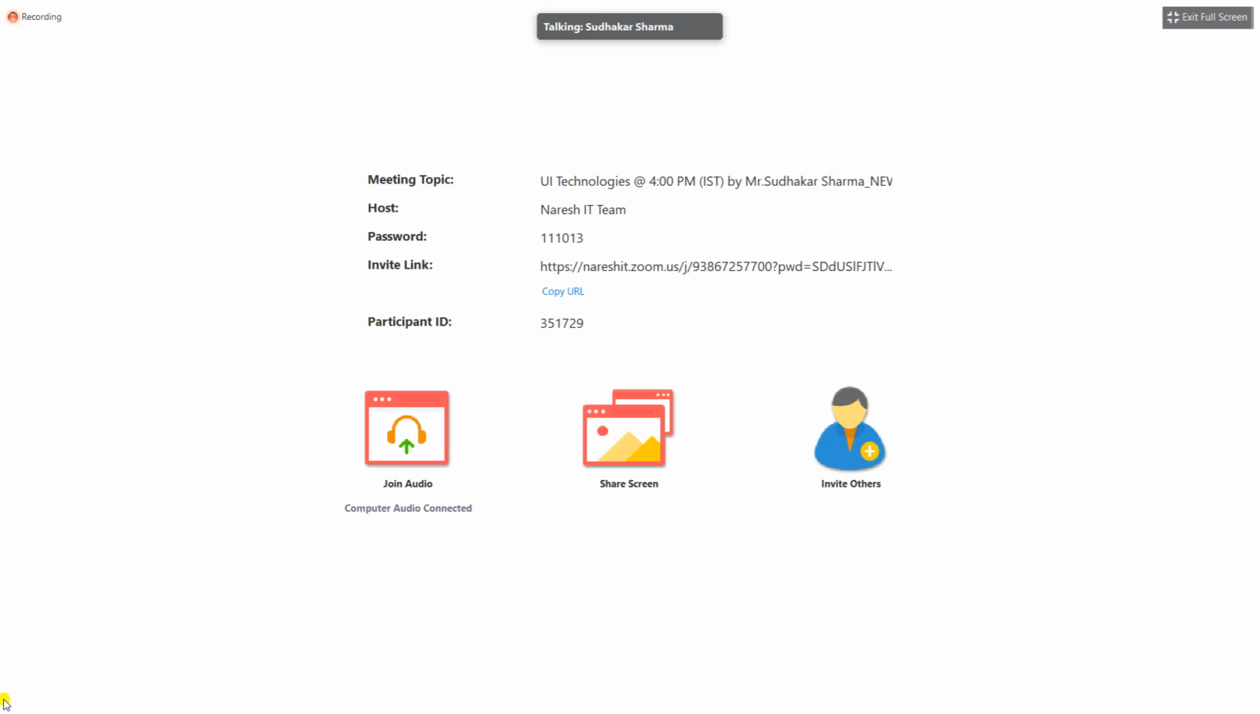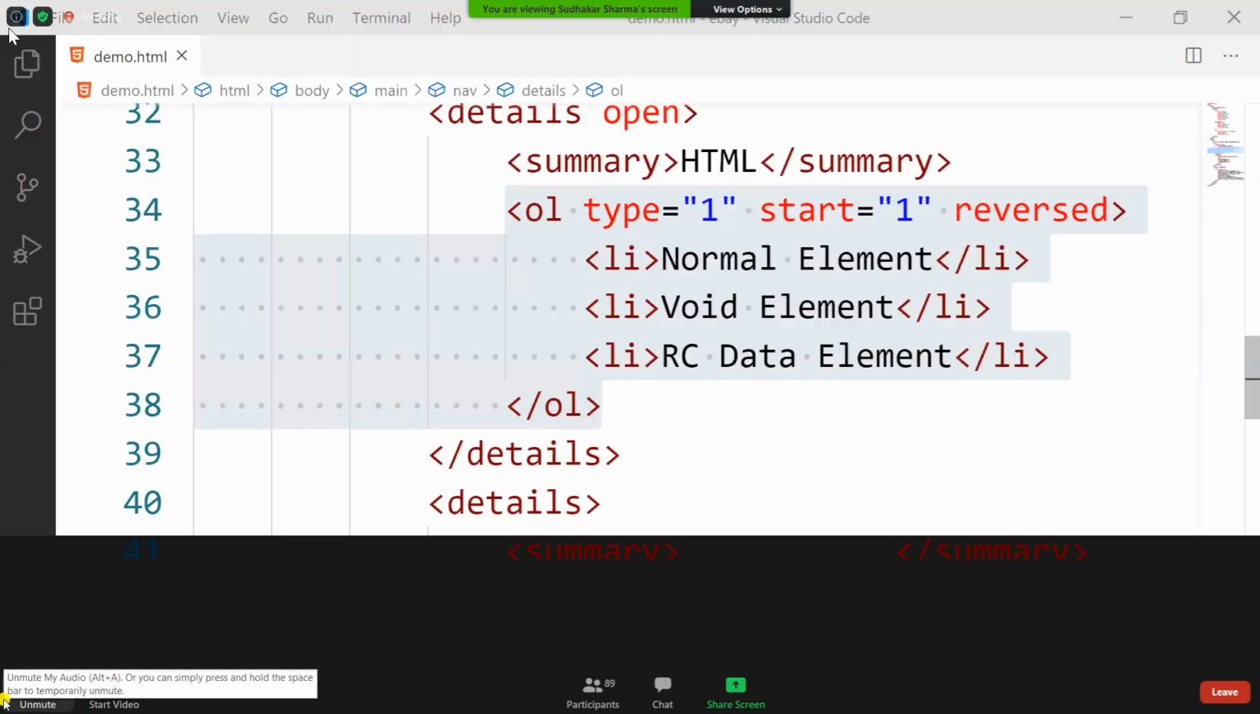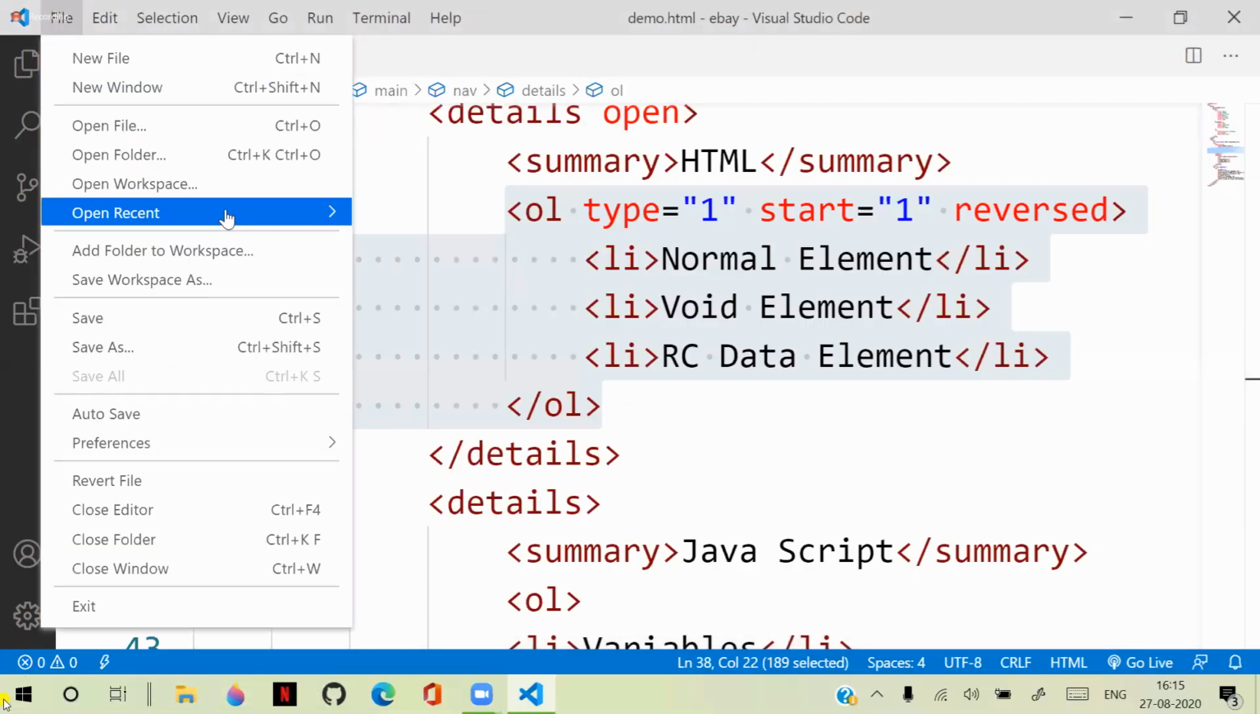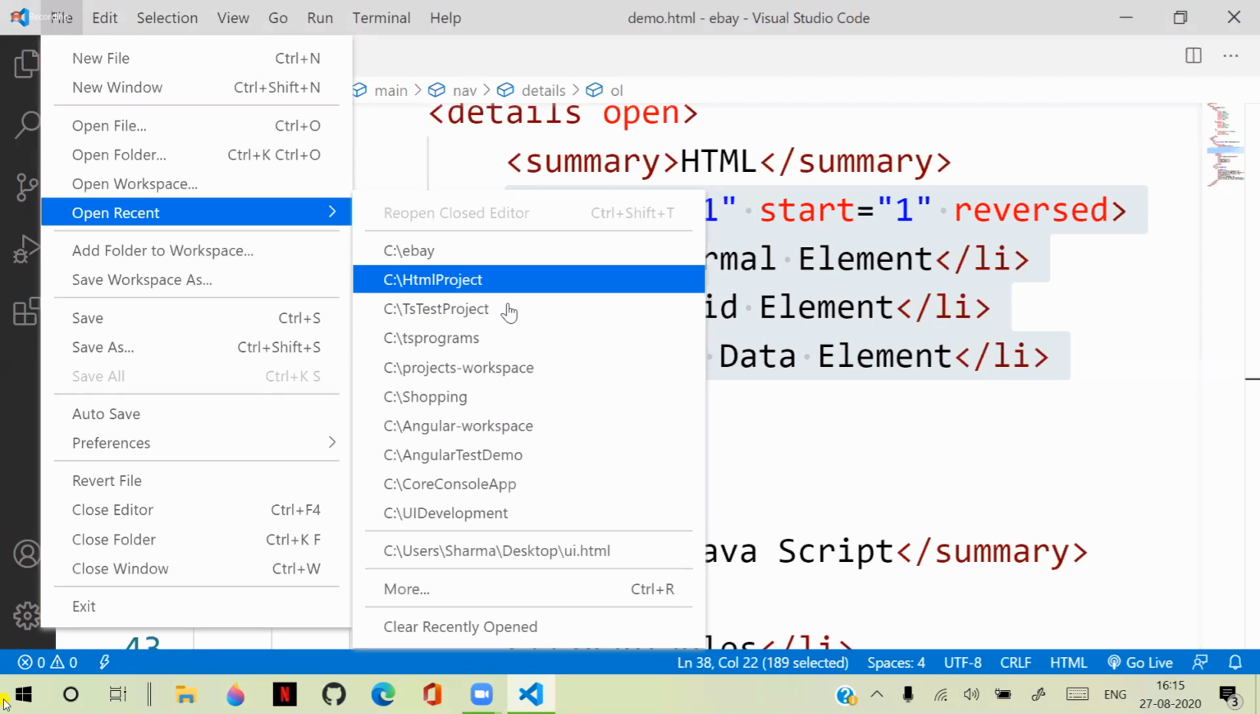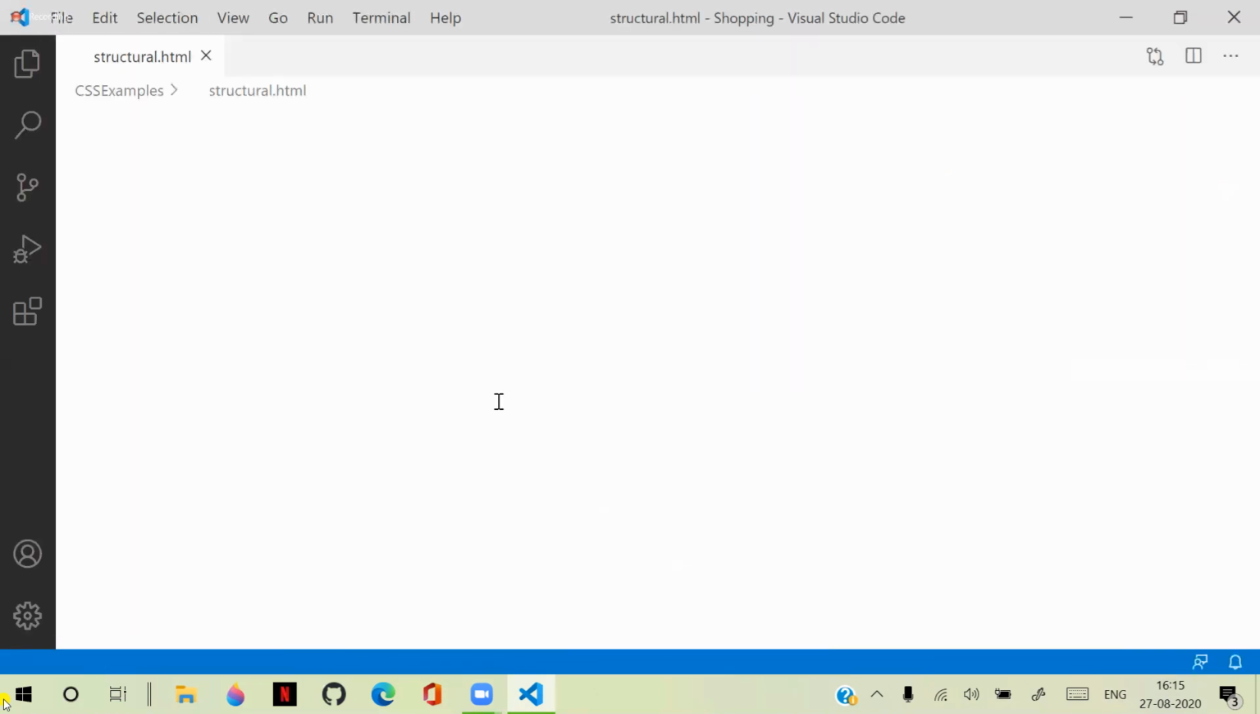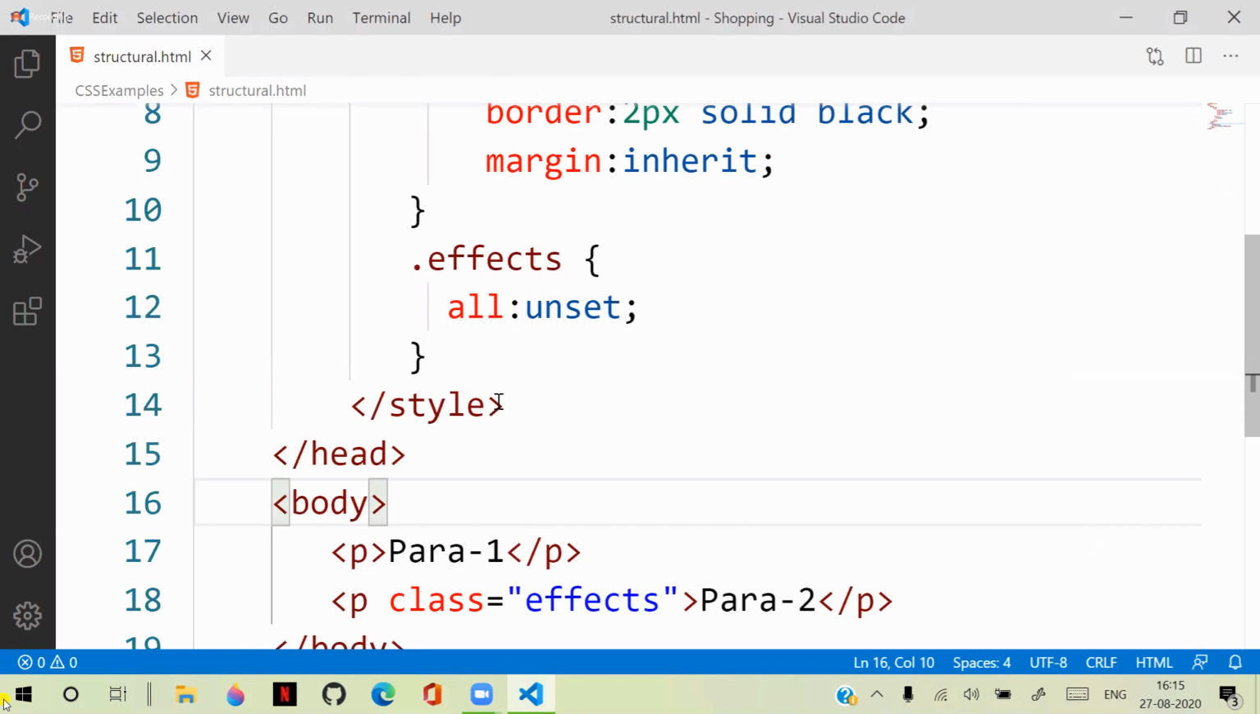So already we discussed the selectors and how to work with the measurement units and all. And let's discuss in detail about the other options, how to use them.